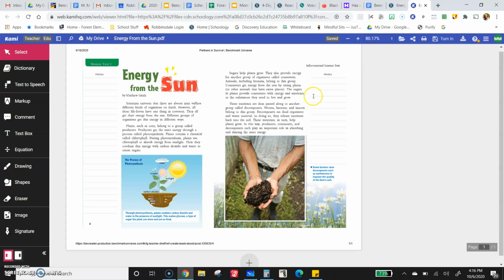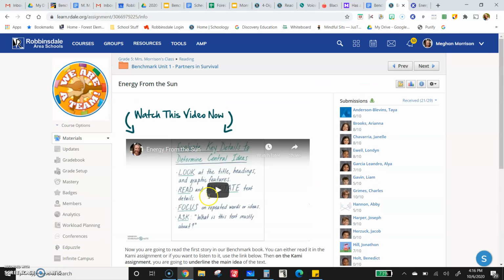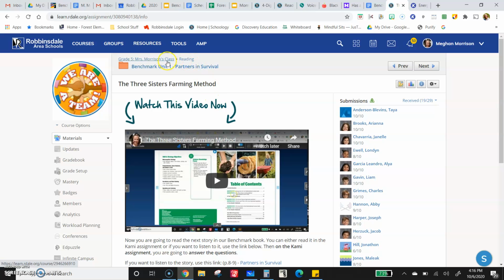I forget if I showed this in the video, but you'll use this turn in button once you've done what you're supposed to do, which in this case is underlining the sentence that you think is the best main idea. But again, if you watch this video, that will help you. And then once you turn it in, it'll send you back here to Schoology and you'll be able to click turn in. Then you can go next and on and on and on with that.